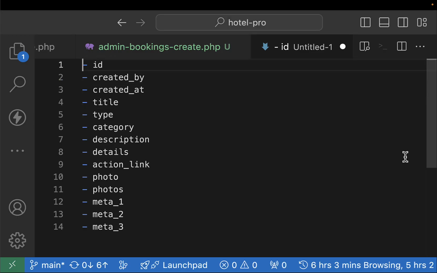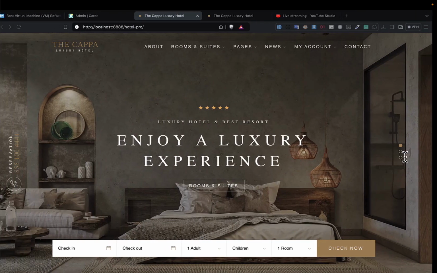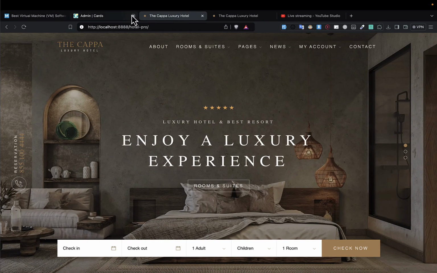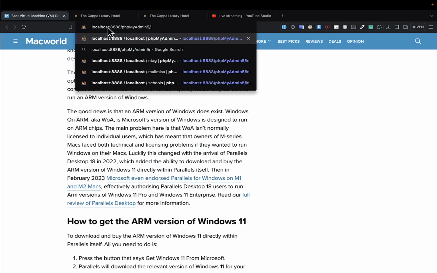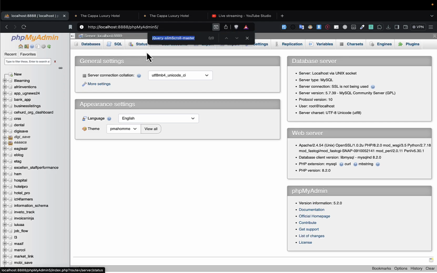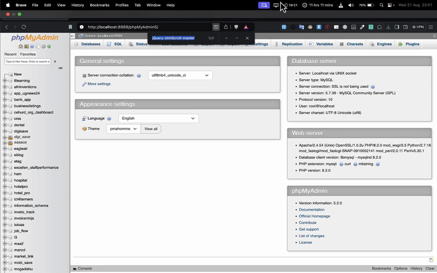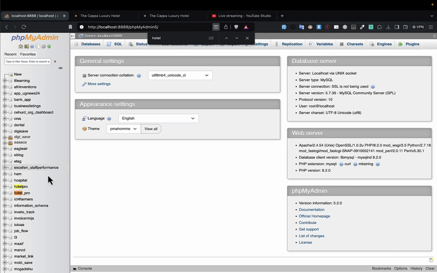Let's proceed and go ahead and create what we call a post. So let's create our table called post in the database. I'll come to our database, localhost phpMyAdmin, and then I go to HotelPro, this one over here.